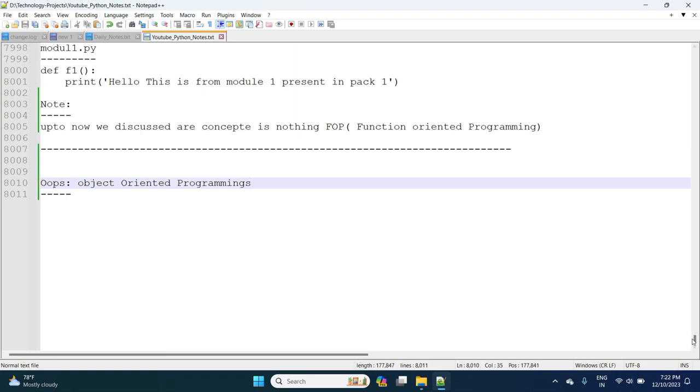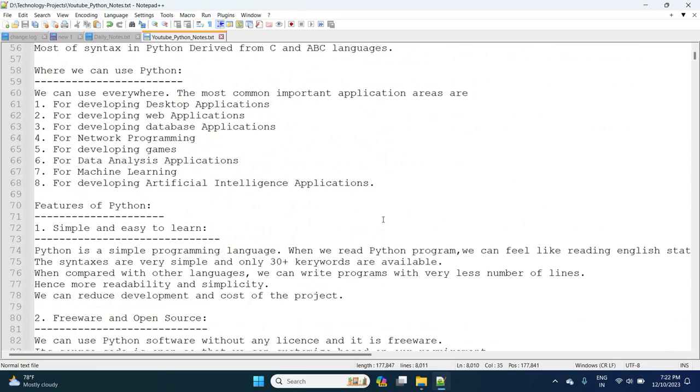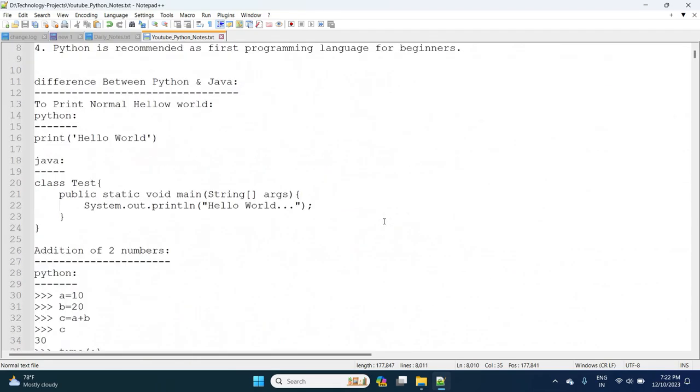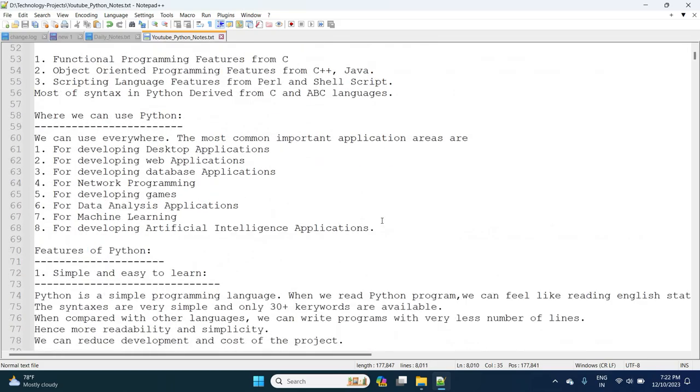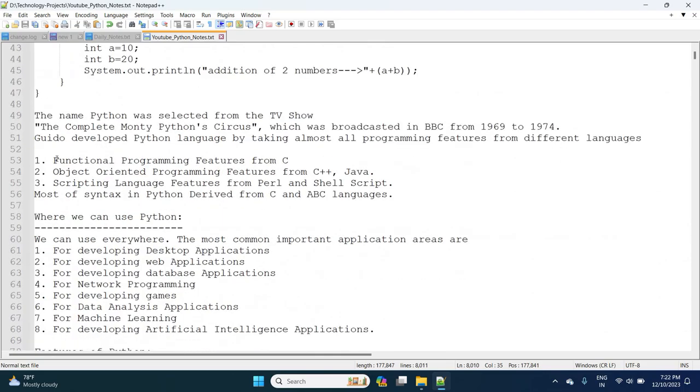If you observe in the starting, when I started Python, I explained where we can use Python and what is the use of Python. Python has functional programming features from C, object oriented programming features from C++ and Java, and scripting language features from Perl and shell script. So the first part is completed: functional programming.